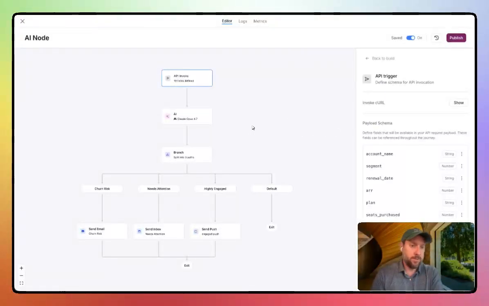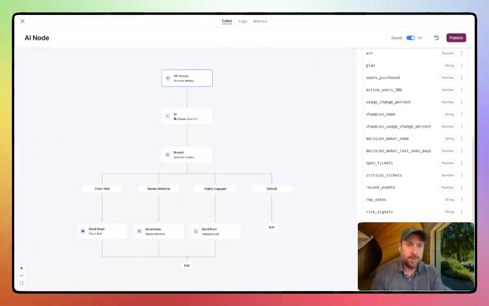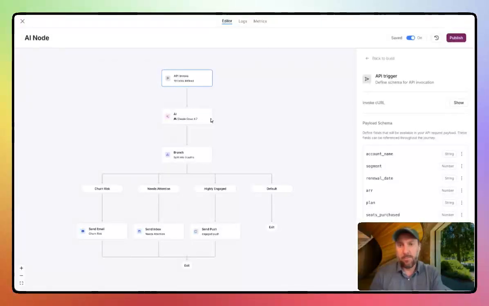I have a little test app that I built for it, and I'm sending over a bunch of data to help determine the health of an account in this specific use case. So I'm sending over all this kind of data from the app, and I'll invoke it a little bit later so we can see the results live.